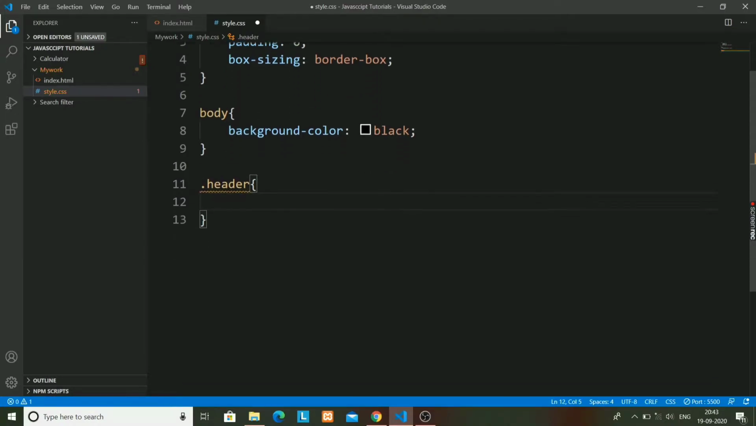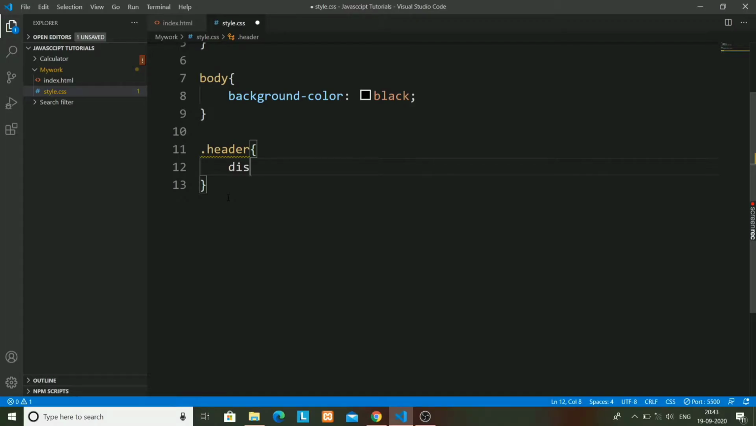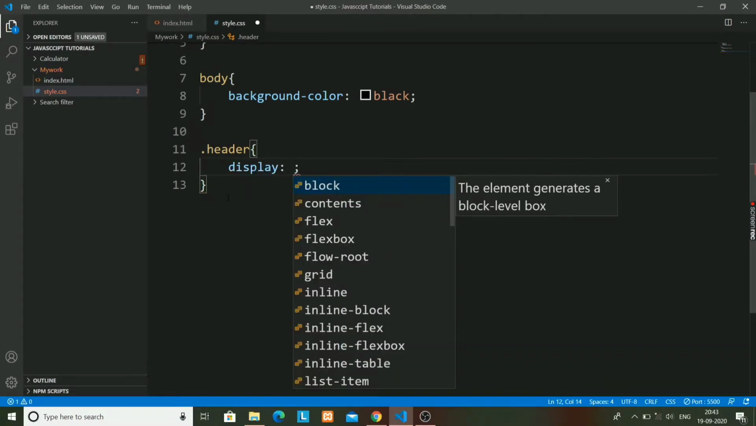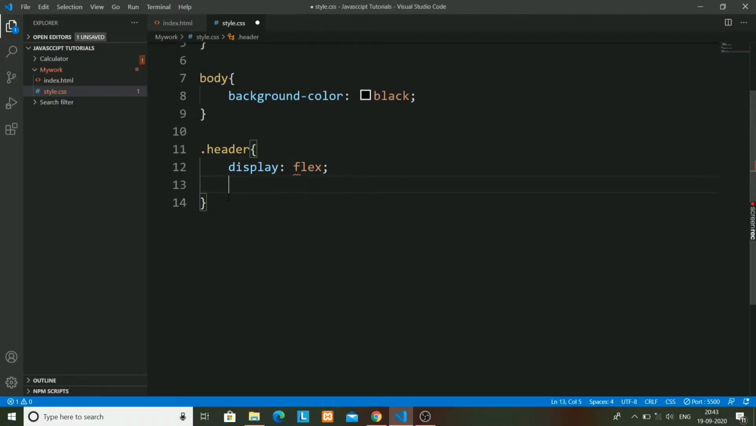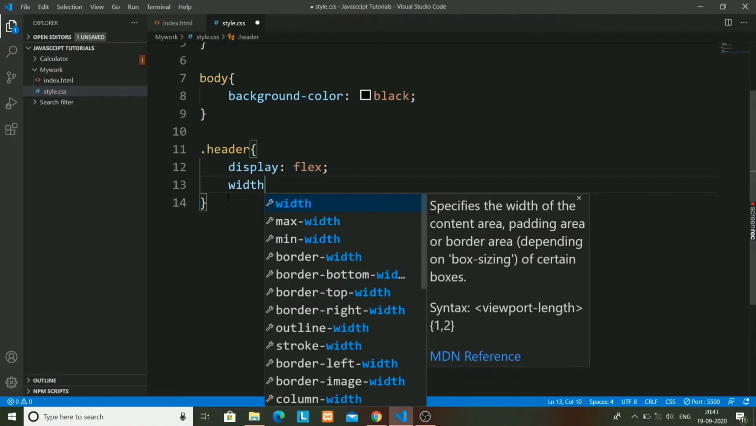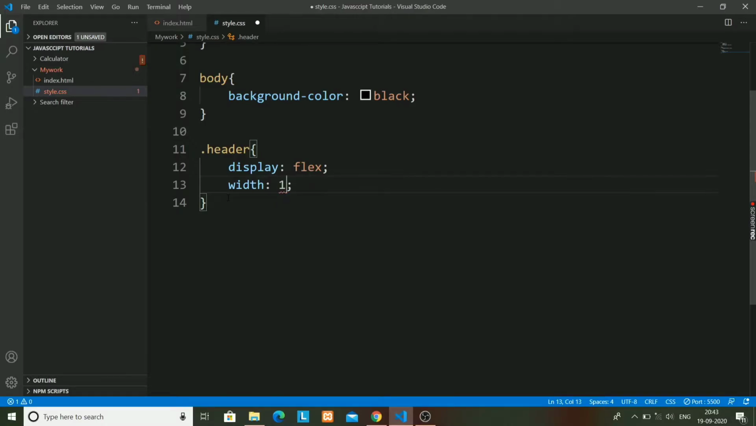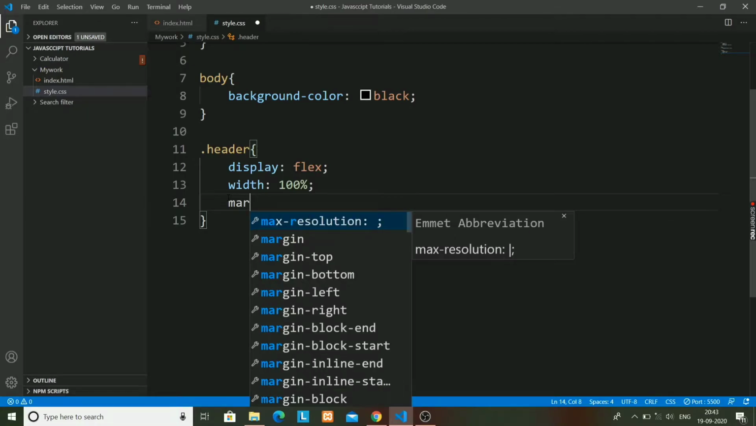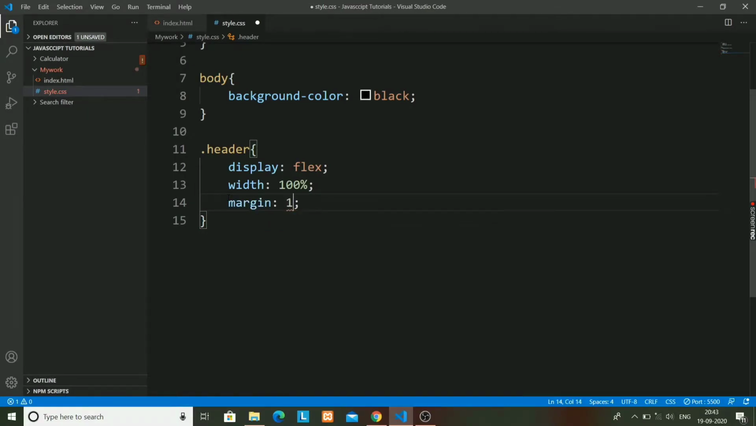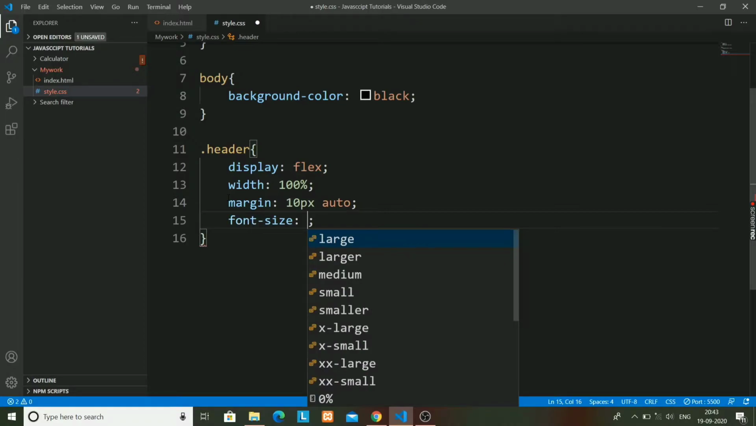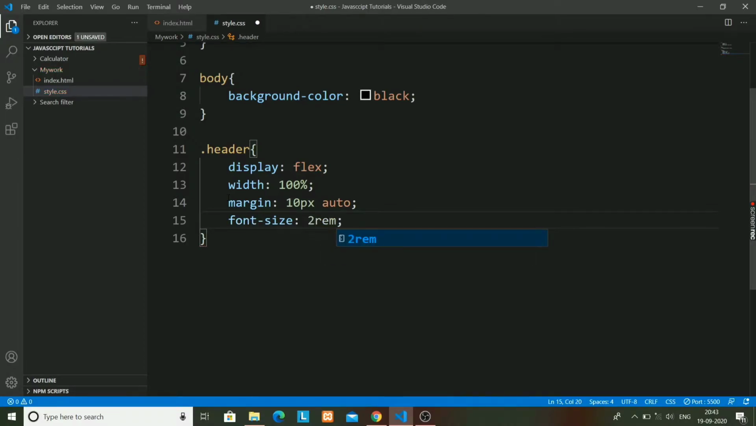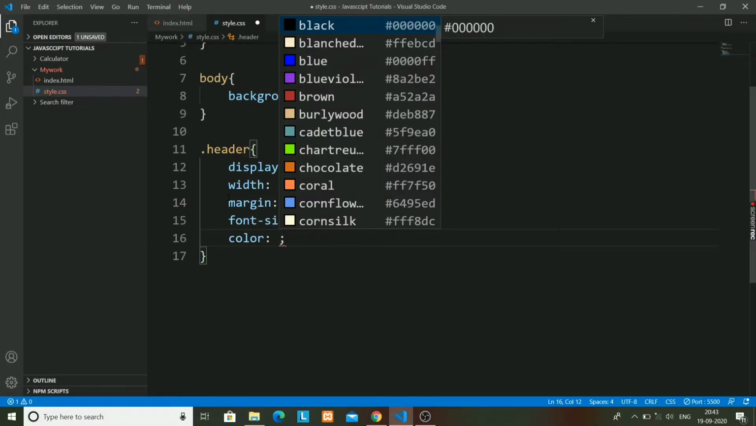I will now style the header. And this header I will just make display as flex. Actually not in the body, I will make in the header display flex, and width will be 100% so that it can fit the body. Margin will be 10 pixel and auto so that it gets centered from the left and right side of the body. Font size will be 2 rem. Color will be black.